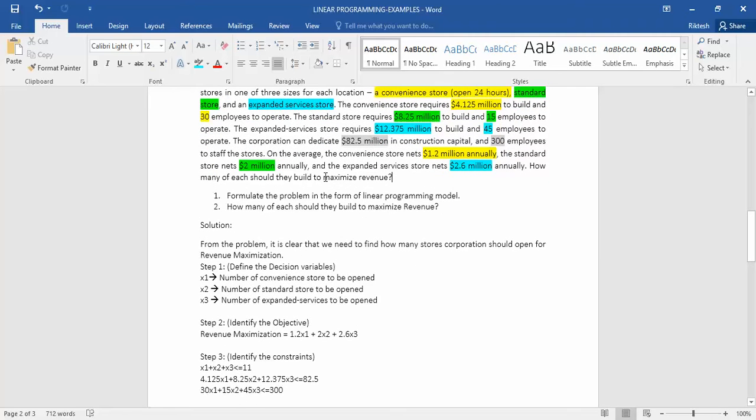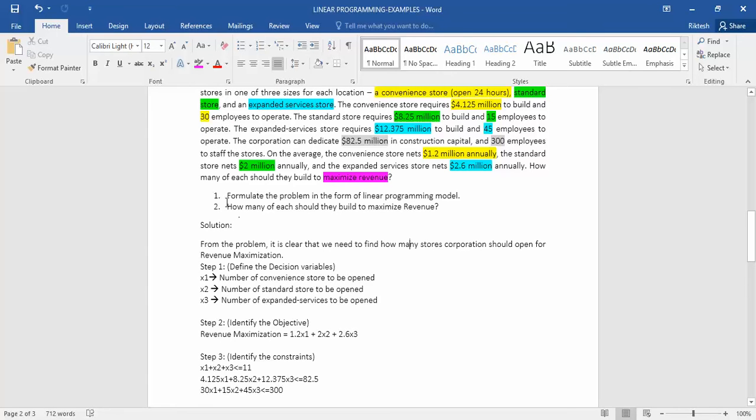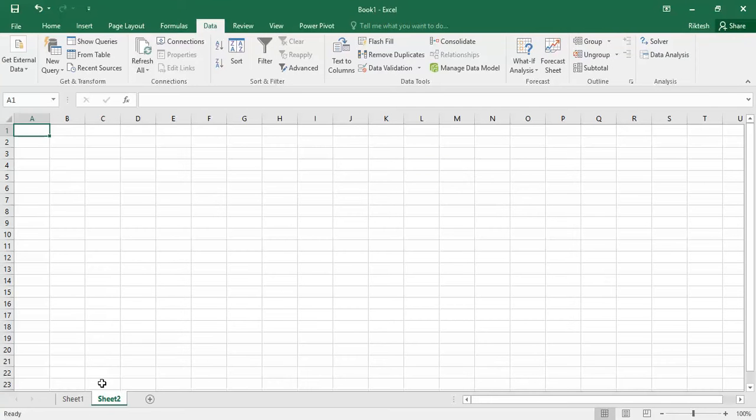Okay, so this problem is one of revenue maximization. We should formulate the problem in the form of a linear programming model, which we have discussed in class. Okay, so we have identified all our requirements for this problem. What we'll do is solve this problem with the help of an Excel sheet. So I've selected Excel here, and this is our example number 2.